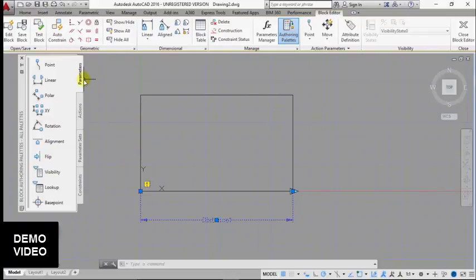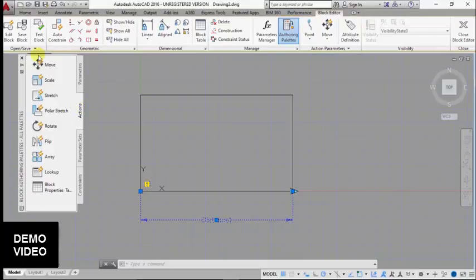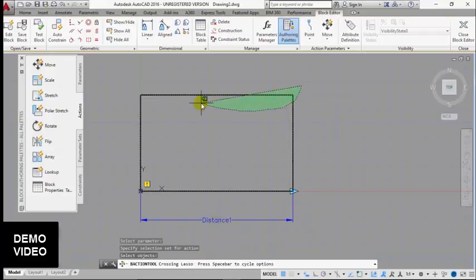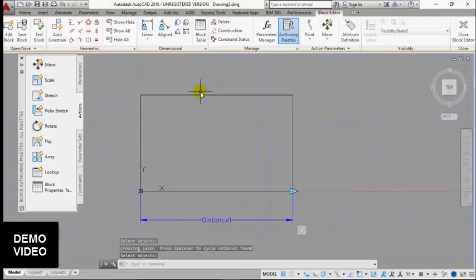After giving the parameter, we have to give it some action. Go to Actions. Here we have some options: move, scale, stretch, polar stretch, which means rotating stretch, rotate, flip, array, etc. Suppose I give this scale. Select the scale. First we have to select the scale parameter. Our parameter is this distance. Press enter. Then we have to select the object. This rectangle is our object, press enter. So we have defined a parameter for our dynamic block.